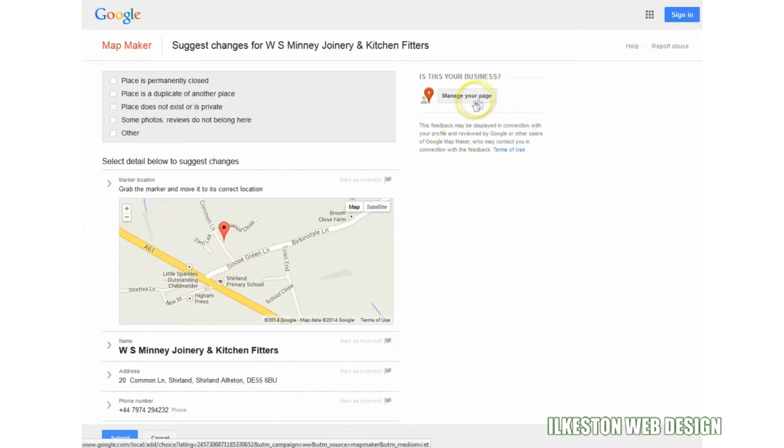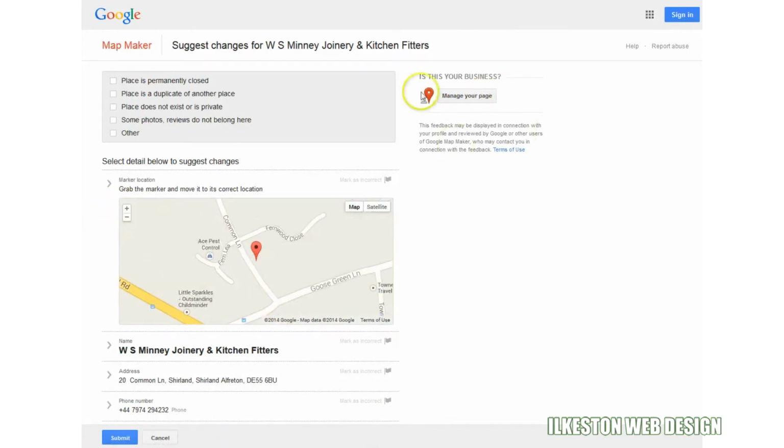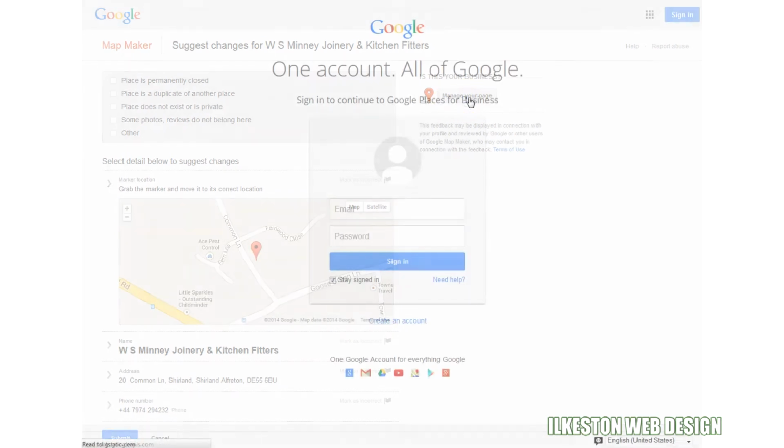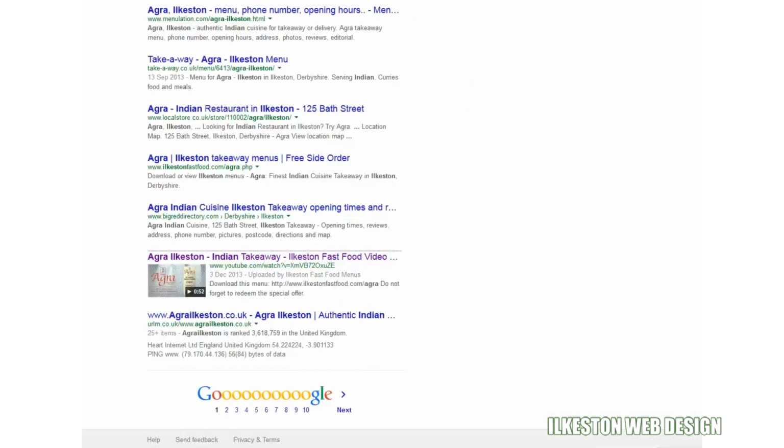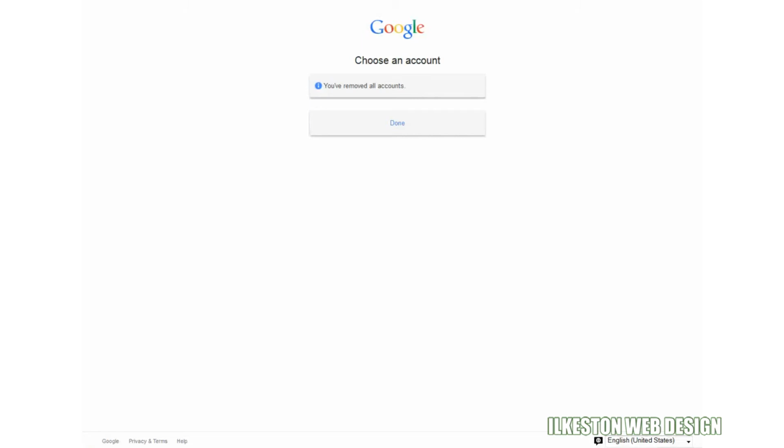So let's say I am Bill and this is my business. So you would click manage your page, and then it asks you to sign in or create an account. You probably have to create a brand new account, and then you would go through a verification process where you fill out your new address if you've got a new address, or if you're at the same address, you just confirm that that is your address. And then Google sends you a PIN number in the postal mail. You should get a postcard with a PIN number, and you would use that to verify your listing.